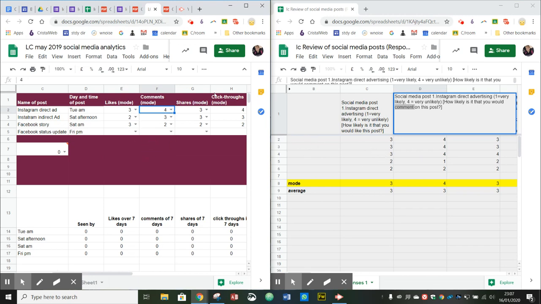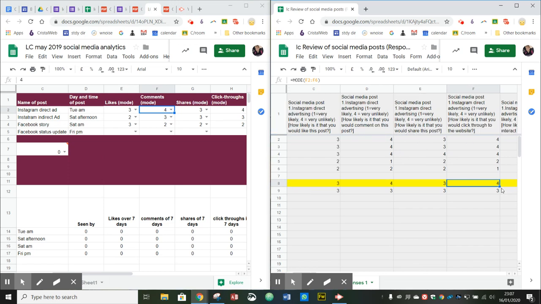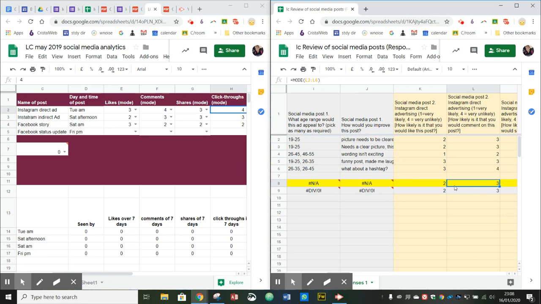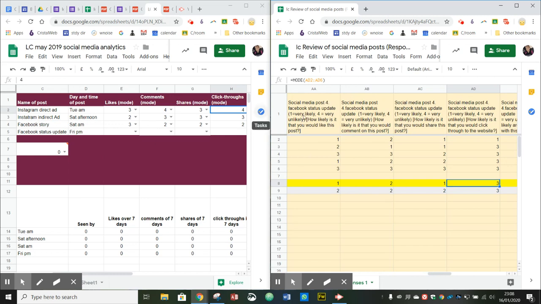So I'm going to go through each of my social media posts, putting in the mode that I got. So 3 I've already got for share. This is a share one. And this is the click through to the website. And that's a 4. So I've done that for each of my posts. As I go through this spreadsheet, I'm just going to type in the mode every time. So I've done it for my first 3 posts, and this is the last one. So this is for my Facebook status update. Facebook status update. So I've typed that in.